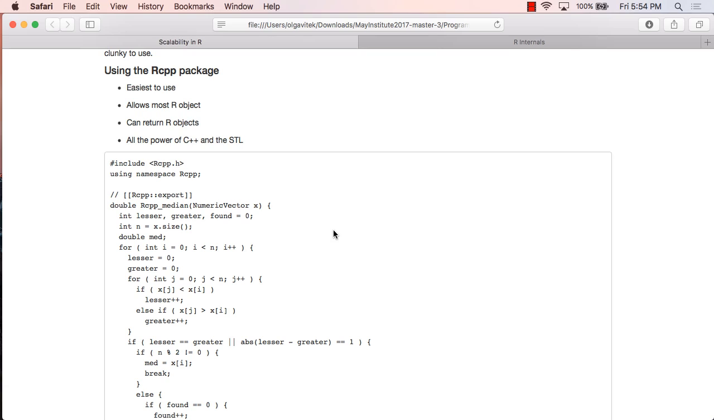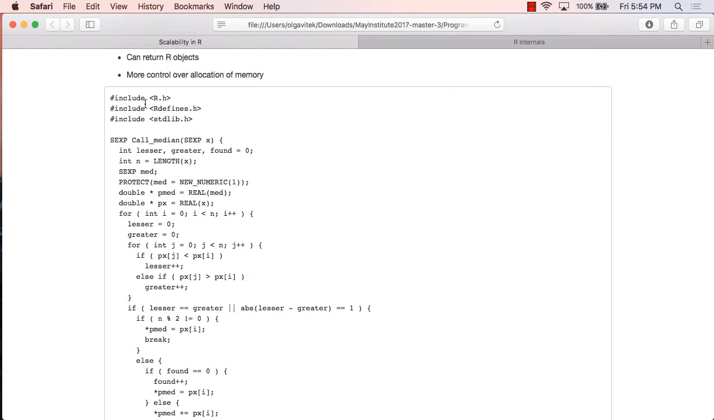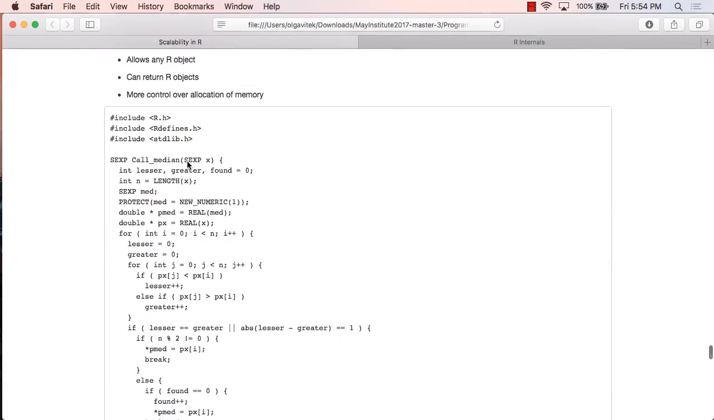So Rcpp is generally the easiest to use. It allows you to use most any R object. Most R objects are implemented in Rcpp, or at least wrappers around them are. You can return R objects, and you also get all of the power of C++ and the C++ standard template library, which you can also do in .Call. You don't actually have to write purely C code for .C or .Call.